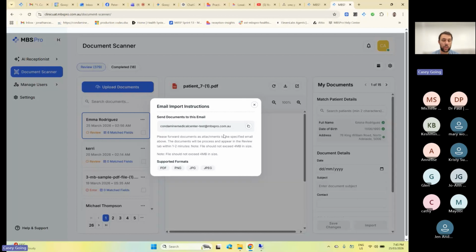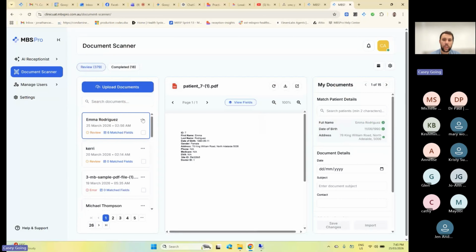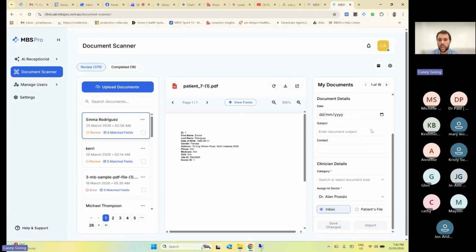I think the email works really well because it pretty much gets rid of downloading attachments from emails and uploading them. We just forward emails to this address, it downloads them, and it shows you the file here. It matches up to the patient here, so good old Emma Rodriguez, and it'll match it up to a specific document type, doctor, and then you can elect to put it into the patient file or the inbox.